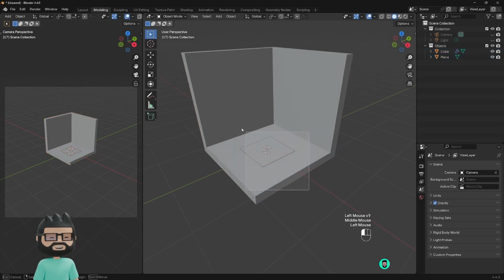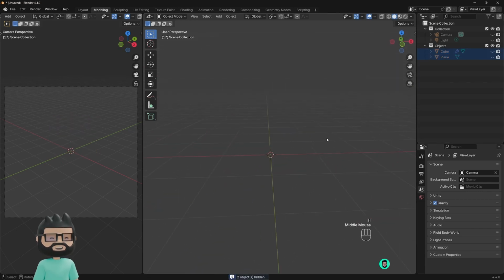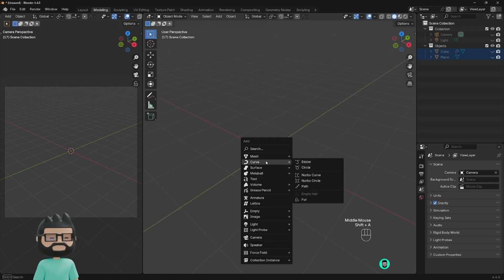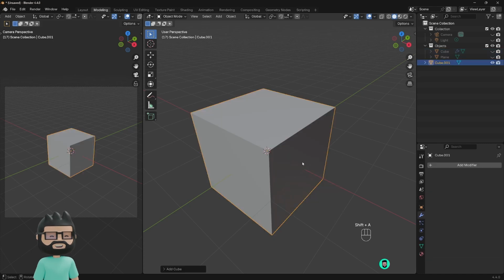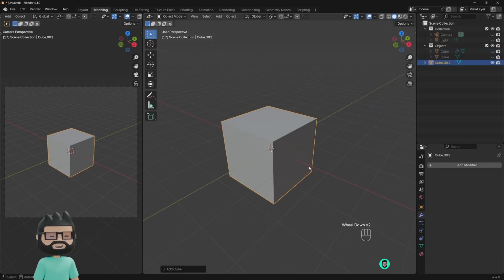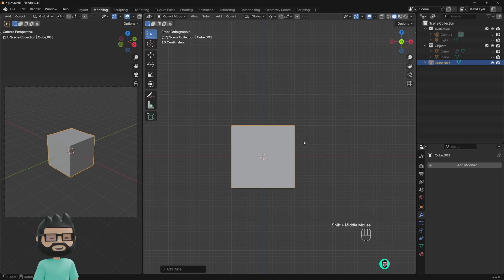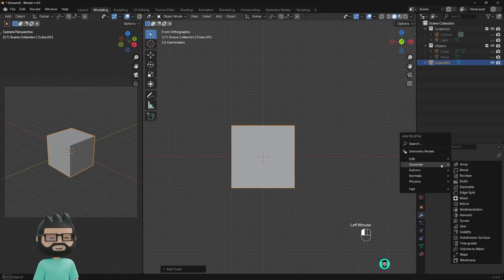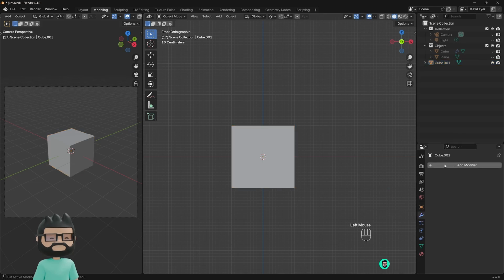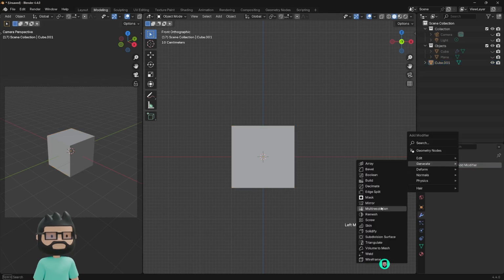So let's hide both of these for a moment from this eye button right here or the shortcut H, and let's look at how the mirror modifier works, and let's make a sofa out of it. So I'll press Shift plus A, mesh, and add a cube. Now let's go into the front view by pressing 1 on the numpad, and let's add a mirror modifier. It's going into add modifier, generate, and mirror.